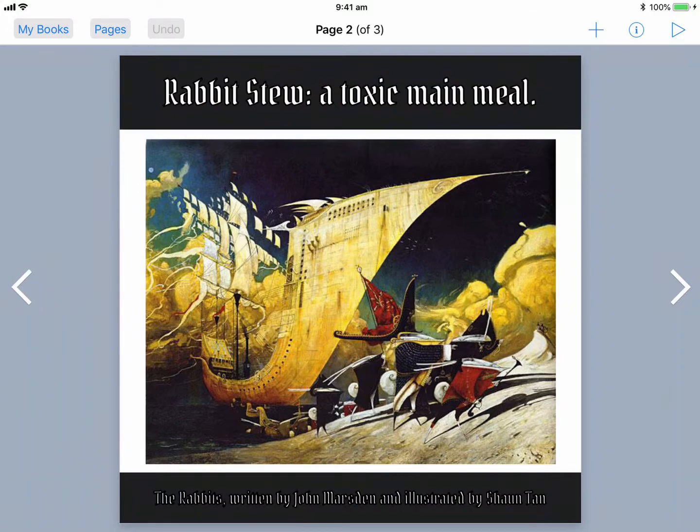So for me, we know that it's a book that draws parallels with colonisation in Australia and how the rabbits took over compared to how white Europeans took over and so forth, and the impact that resulted. And I've come up with a heading there of Rabbit Stew, a Toxic Main Meal, just because I really wanted to portray how the Europeans took over and how it was toxic for the environment and for the Indigenous people that already lived here.